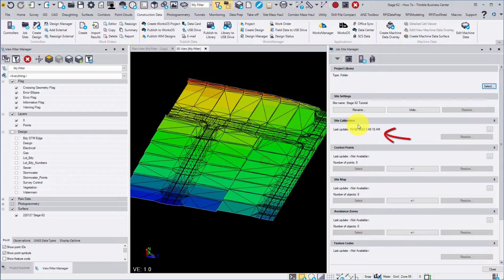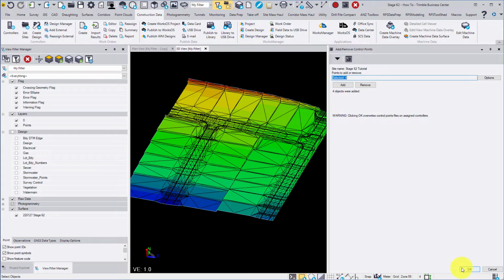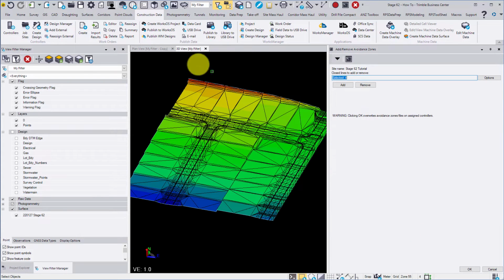If the TBC project has a site calibration, it will automatically be applied to your job site. You can also select control points. This can be done graphically or by selecting by layer as shown.